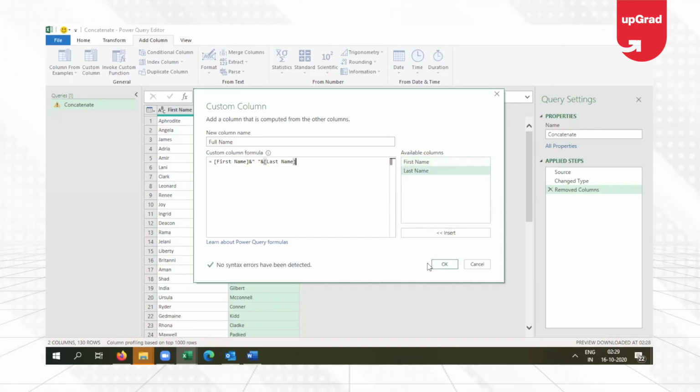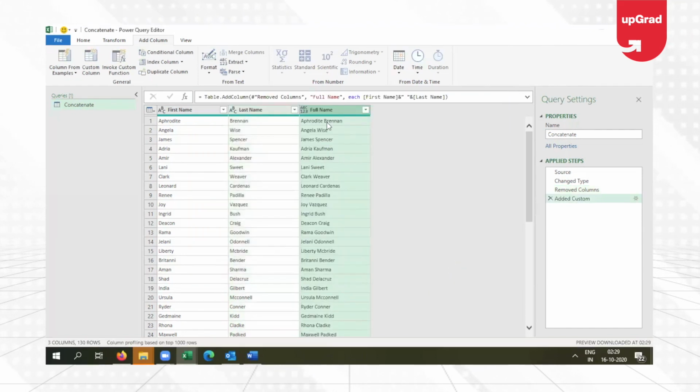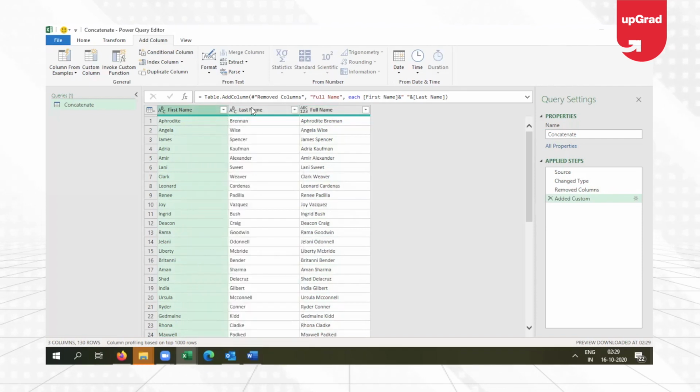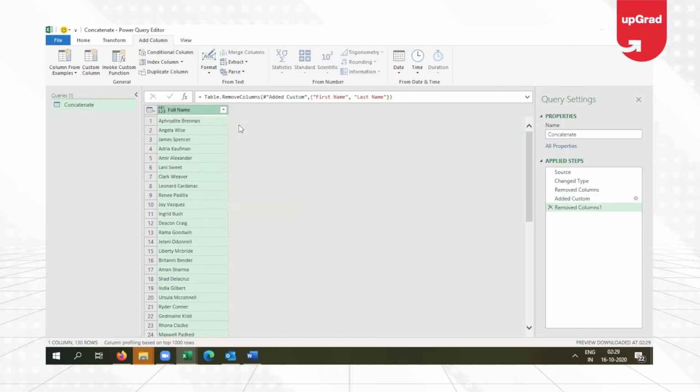Once I've done this, you can see that it says no syntax errors have been detected. That means your formula is right. I can just click on OK and you can see that it has added a new column with the first name and the last name, the full name. Now I can remove these two columns, the first name and the last name, and load only the full name.